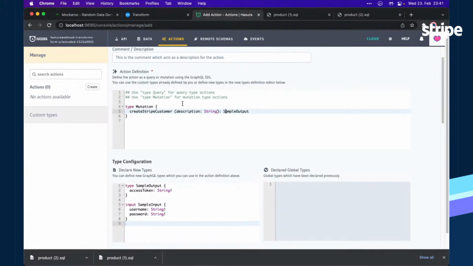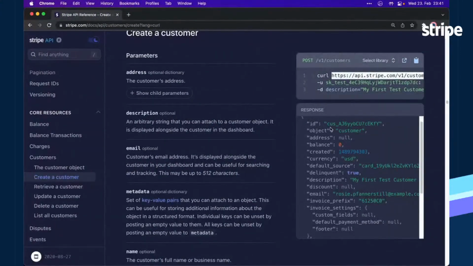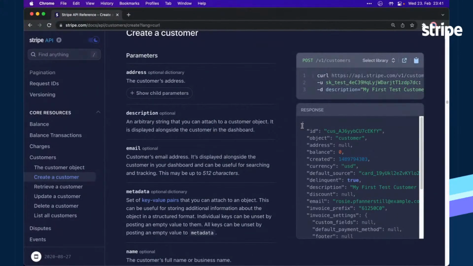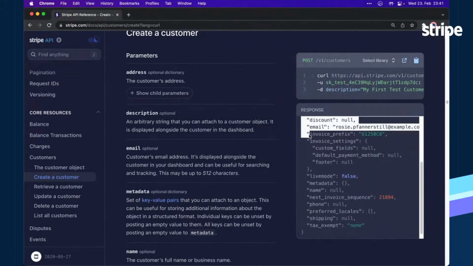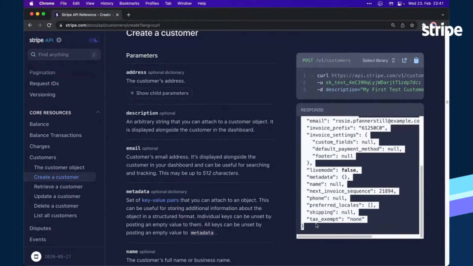And I'm going to come back to the sample output. Now, I love that Stripe actually lists the shape, the object that I'm expecting to get back, because that's just so cool. It's really helpful when I'm trying to define types from that. And I have a really cool trick on how we can make this work quicker. I'm going to take the response object that we expect to get back here.